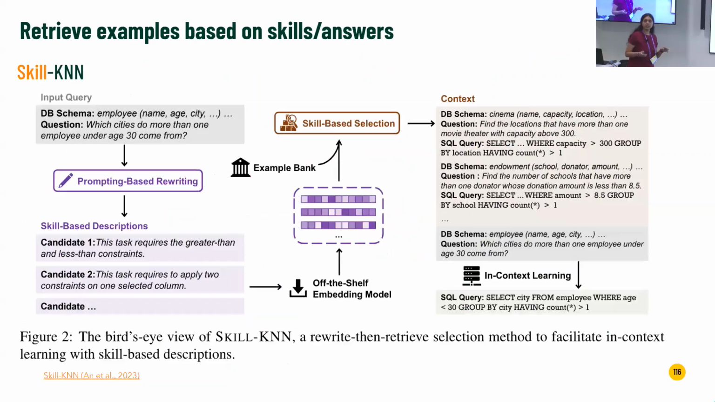Now, suppose you have a DB schema containing the name, age, city, etc. And the question is, which cities do more than one employee under the age of 30 come from. Now, we break that down into several tasks as candidate descriptions. So suppose one of the candidate descriptions is, the task requires a greater than and less than constraint. And then, the task requires applying 2 constraints on one column, and so on. So we have several such candidate descriptions. These are then converted to some off-the-shelf embedding, just as we saw with RoBERTa or SBERT, and whatever was in the question banks, whatever questions and answers were there, they are all converted to such candidate descriptions and then converted to their embeddings.